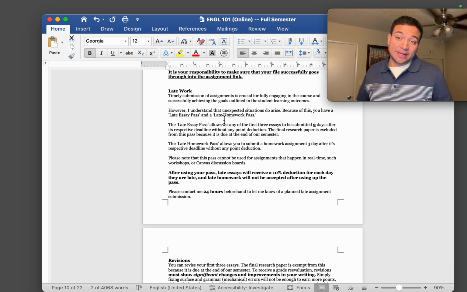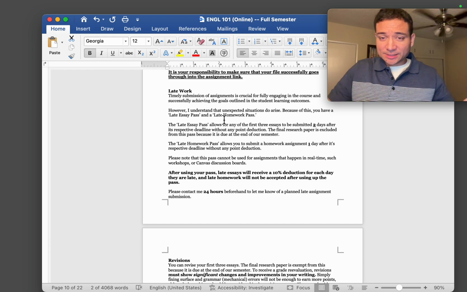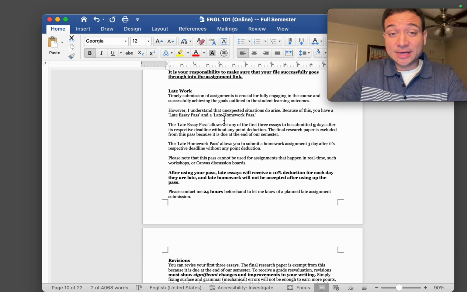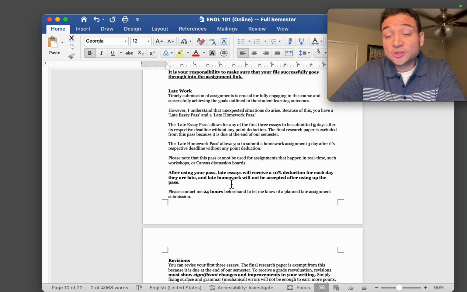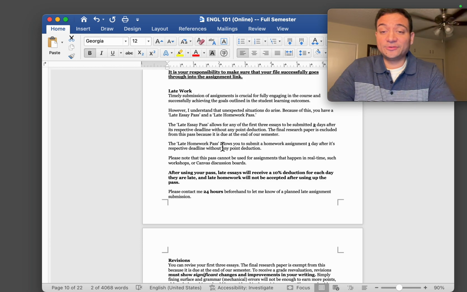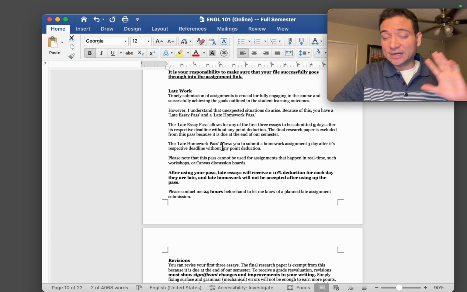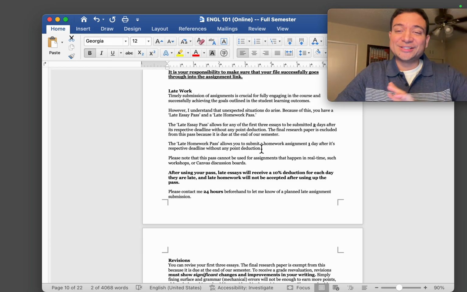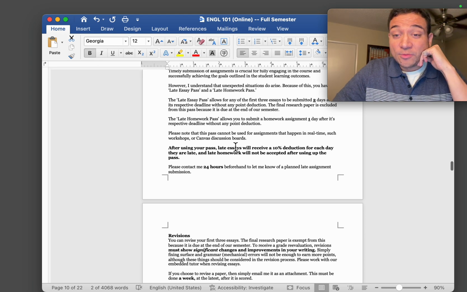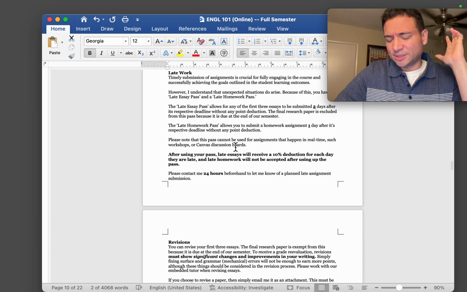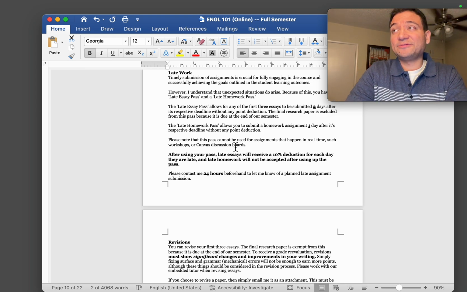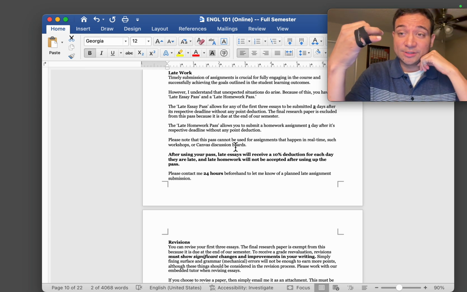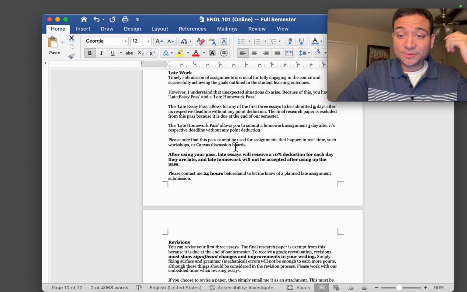So, for late work, it's important that you get things done on time, but I also understand that stuff happens in life. So, because of that, you have a late essay pass, which lets you submit up to 2 days after the deadline for any of the first 3 essays. It doesn't count for the last one, the research paper, because that's due at the end. A late homework pass, you can use it. That's due 1 day after its deadline. That's everything except for things that happen in real time. So no discussion boards and no workshops.